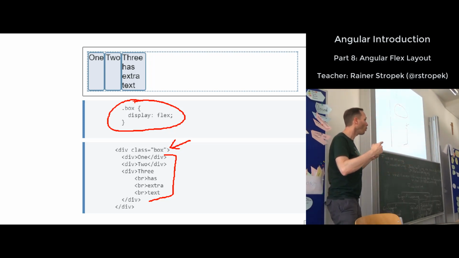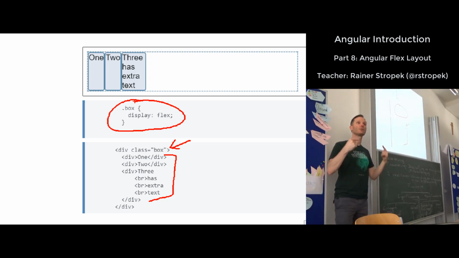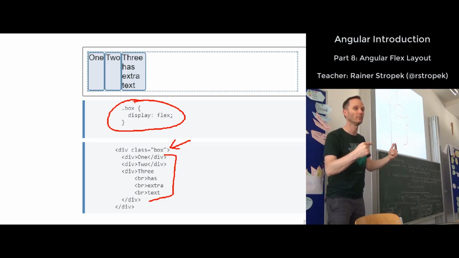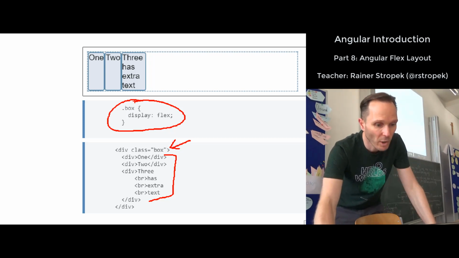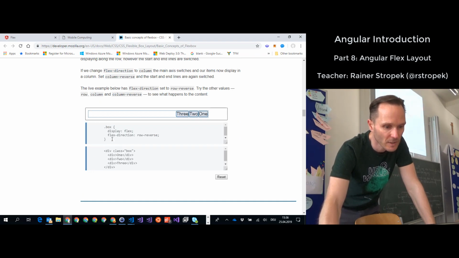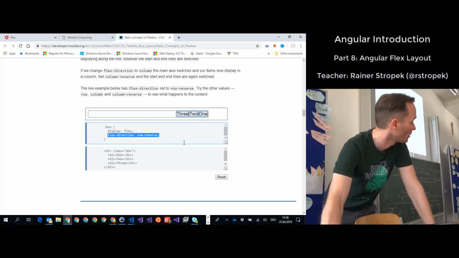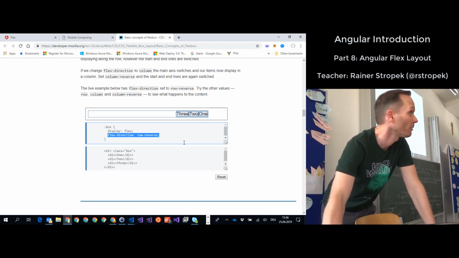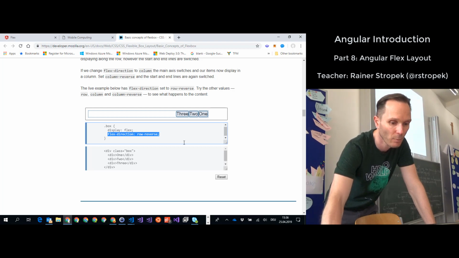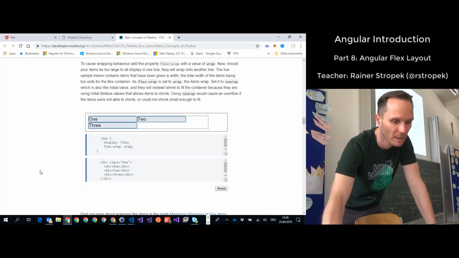The logic is always: the container item defines the orientation of its children. If you want to change the orientation, you just say, give me this flex direction. In this case, we just say row reverse. Good? Not difficult. Absolutely not. It really works very nicely and it's not very complicated.